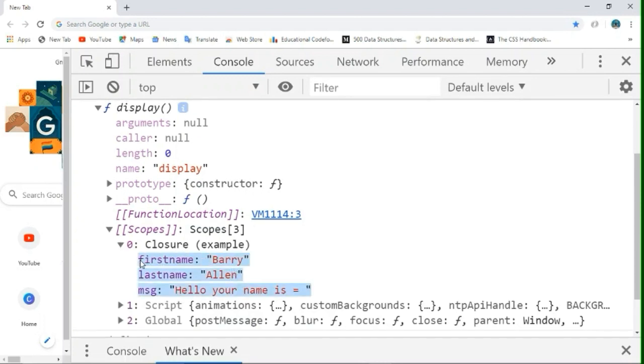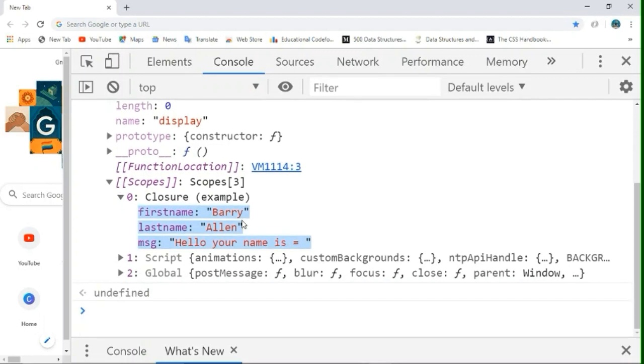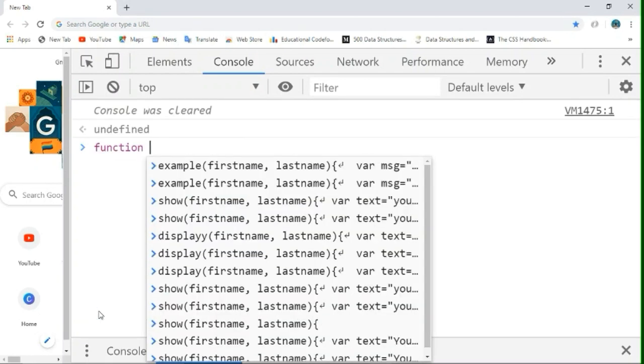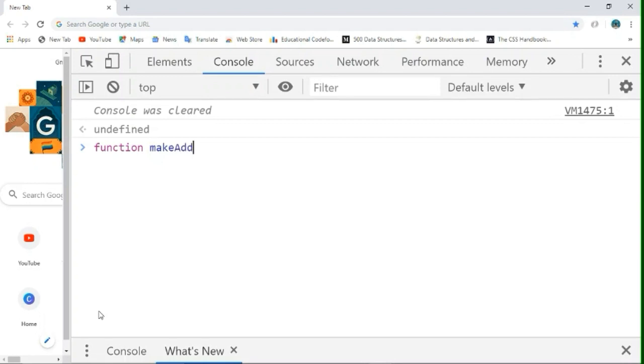In the scope you can see there are three closures that we have already created inside our function. First is first name, then last name, and the message. As you can see, these closures will be stored as a property in a function. These closures will be stored in memory in a small container. So whenever we call a function or a closure, it will look inside the closure property associated with it, and it will use those closures from there.